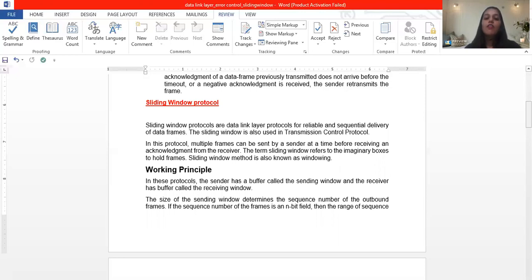The sliding window is also used in the TCP protocol. In this protocol, multiple frames can be sent by the sender at a time before receiving an acknowledgement from the receiver. The term sliding window refers to imaginary boxes that hold frames. The sliding window method is also known as windowing.